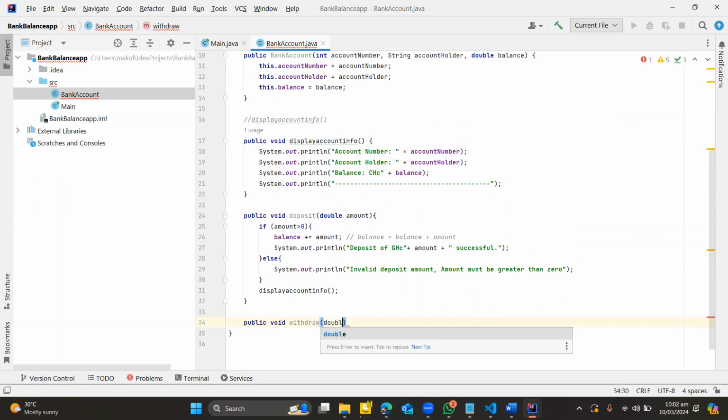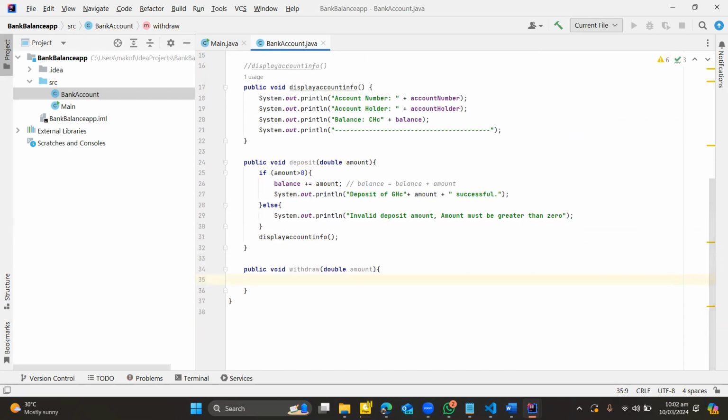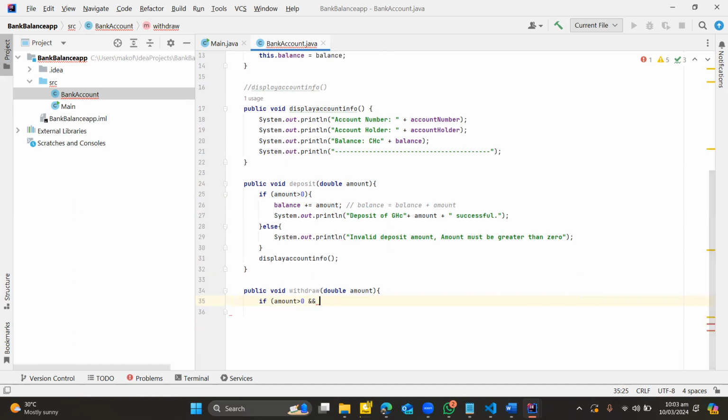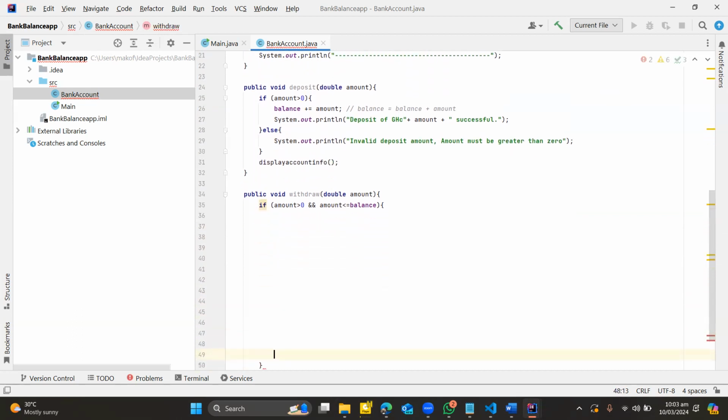And with the withdrawal, I need to know the amount you want to withdraw from your account. Again, I have to check if the amount you want to withdraw is greater than 0 and at the same time, the amount you want to withdraw is less than or equal to your balance. So that if somebody has, let's say, 100 Ghana cedis in his account and he wants to withdraw 200, it's not possible. Do you understand?